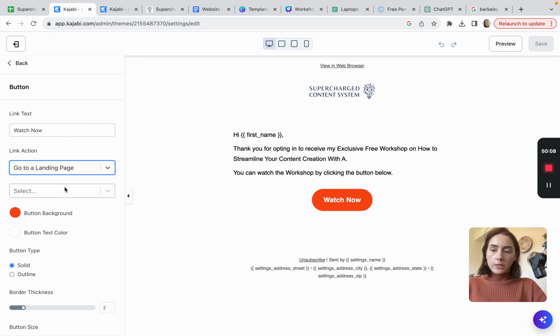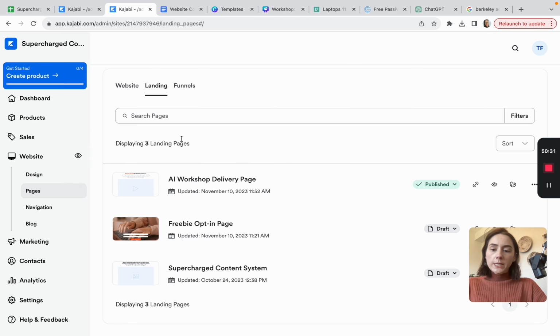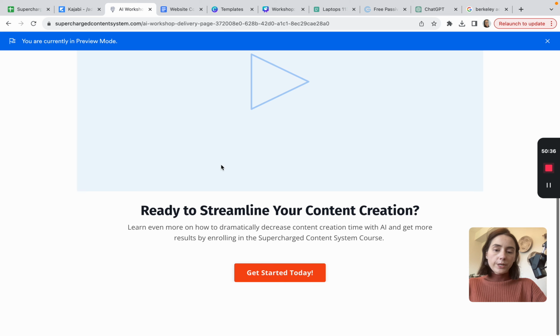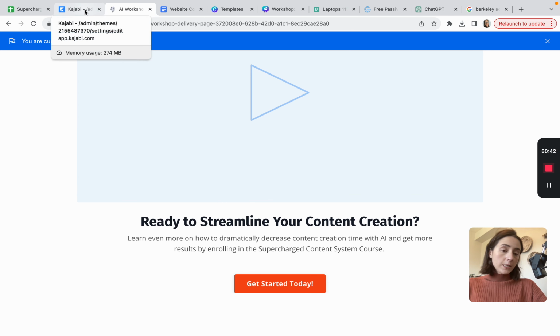You can select a landing page and you can select the AI workshop delivery page, so that once your customer clicks on this button, it will take them to this page right here where they can watch their free workshop. And then if they would like to learn more about your product, they can click on that button and that takes them to the next step.